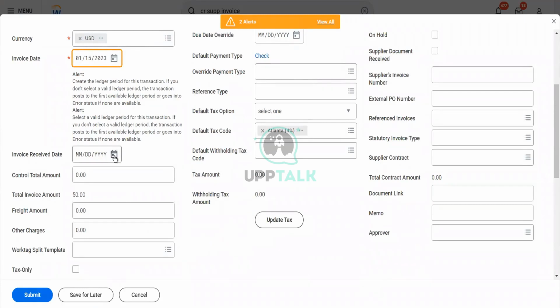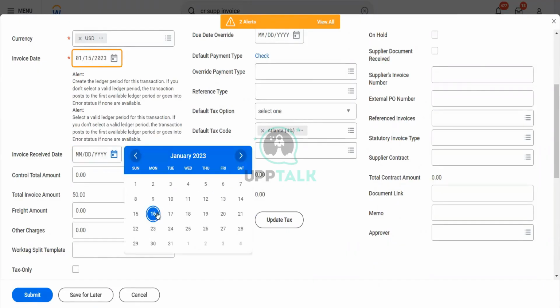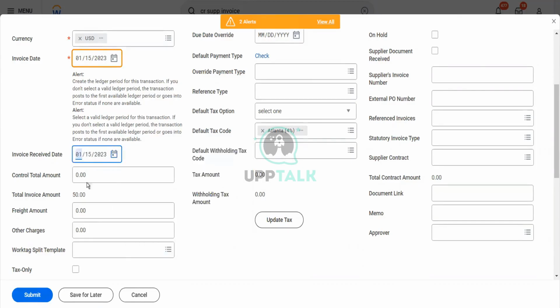Invoice receipt date. The supplier would have sent you the invoice, the PDF copy. You have to mention that invoice date here. We'll say that was the 15th only. And the total amount, let's say 1500. If any freight and other charges were included, then you can put that here. Otherwise, skip it.